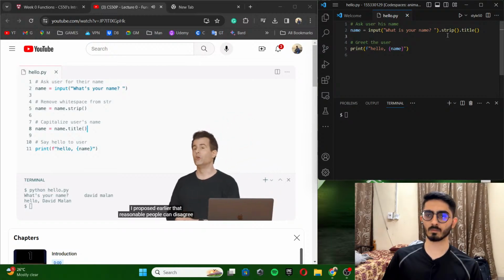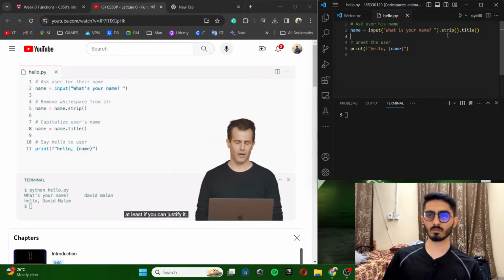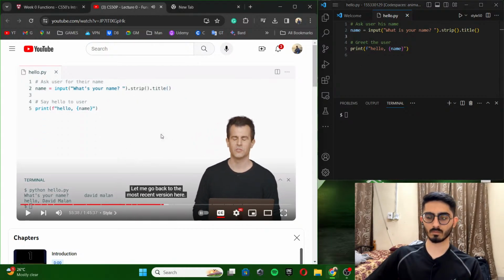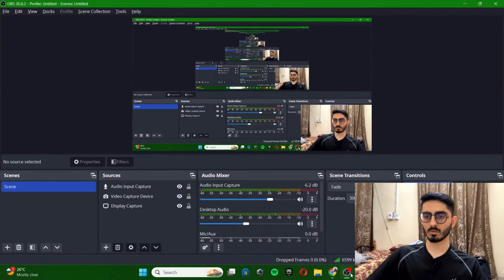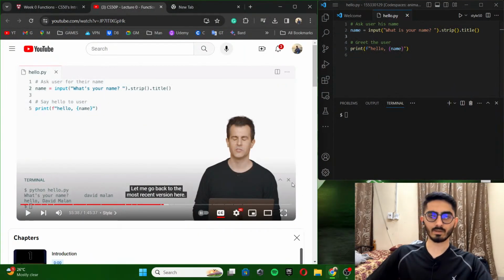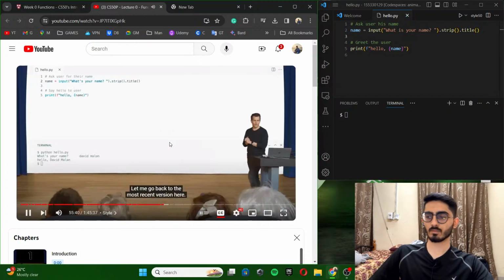I proposed earlier that reasonable people can disagree, and that's absolutely the case. Doing it one way or the other isn't necessarily best, at least if you can justify it. Okay. I think that the input function should be alone, and the formatting, like strip and title functions, should be together. It looks neat like that. So in my preference, it is this one. Okay. Thank you.